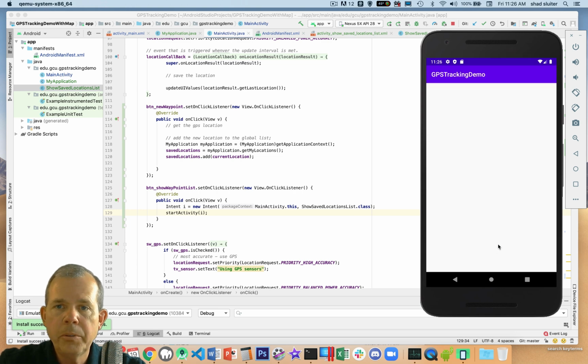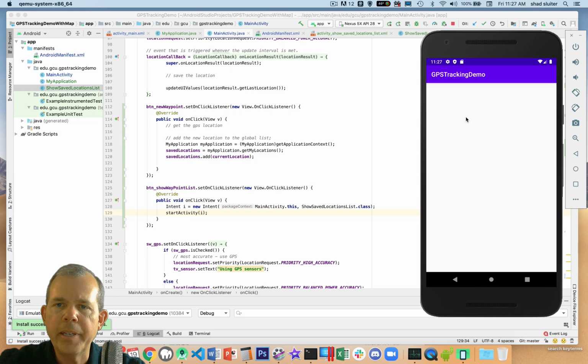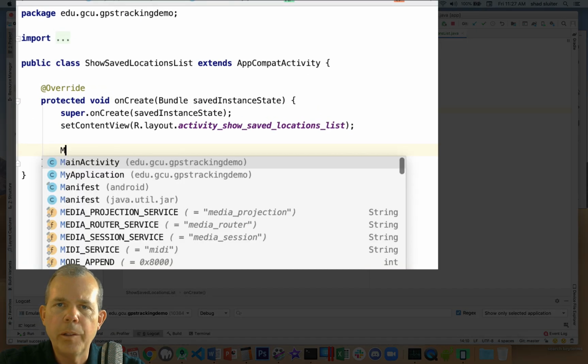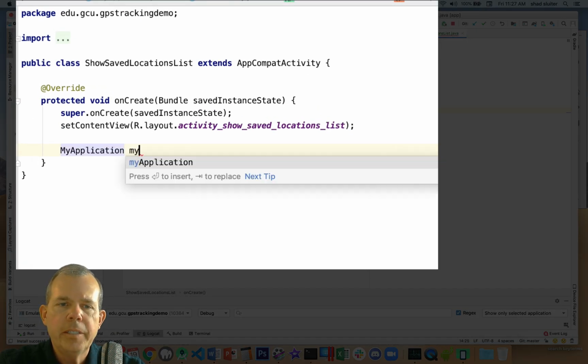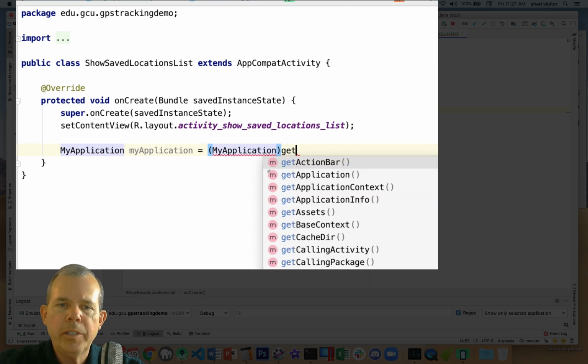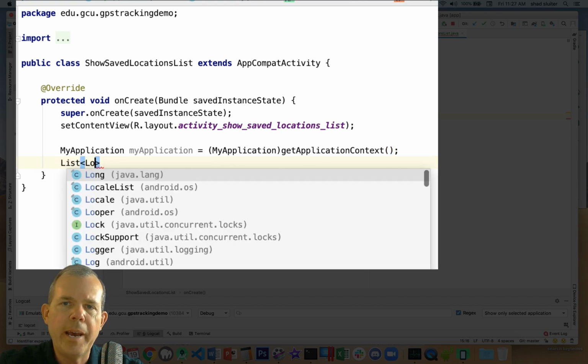All right, so it shows an empty list, and I can return to the main program. So far, so good. Now, when we go to this list here, let's actually populate it with the items that we've saved. So as we did in a previous video, we're going to have a global access to this list. So I need to get a reference to my application. My application comes from this function called getApplicationContext, and then we cast it into this class called myApp.